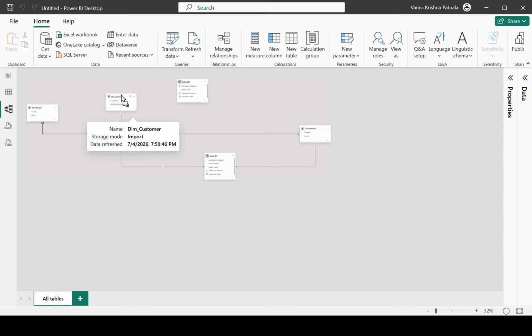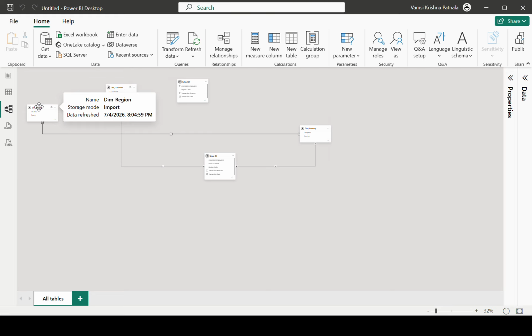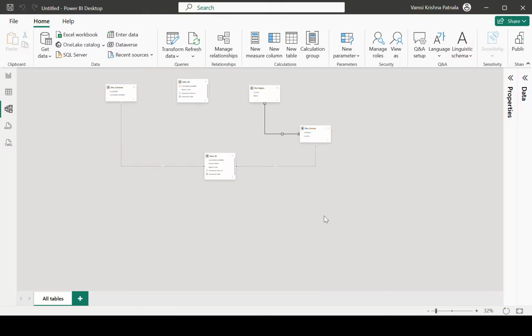Now you can see this region has a relation to the country, and that country has a relation to the fact table, because this is a fact table, right? This is called a snowflake schema because the region does not have a direct relation to the fact table. It is coming through another dimension table, and that dimension table is connected to the fact table. This kind of relationship, where one of the dimension tables has an indirect relationship to the fact table, is called a snowflake schema.